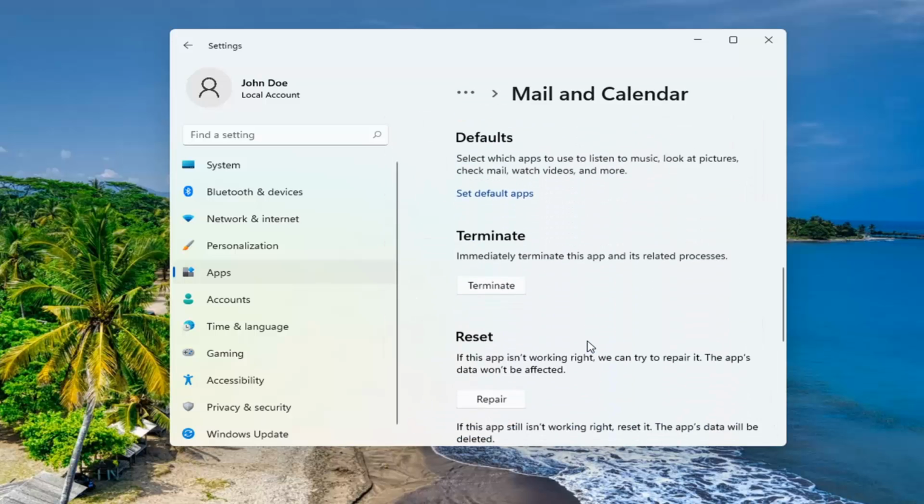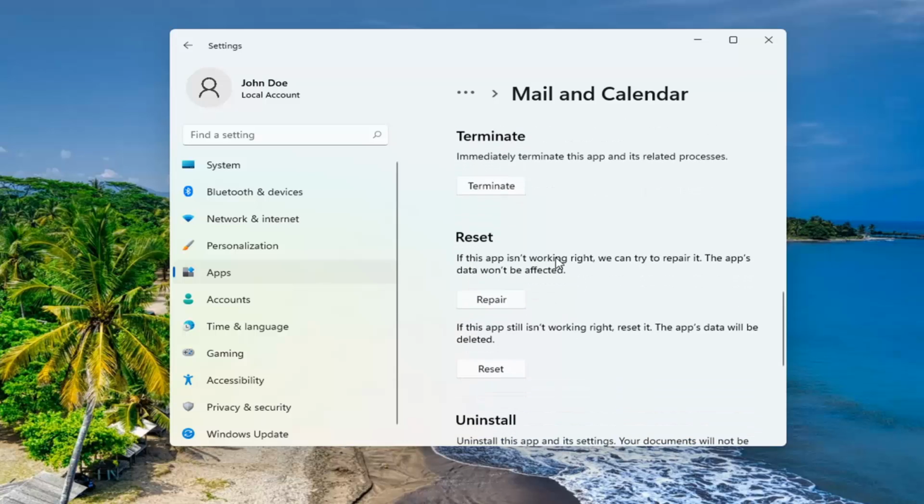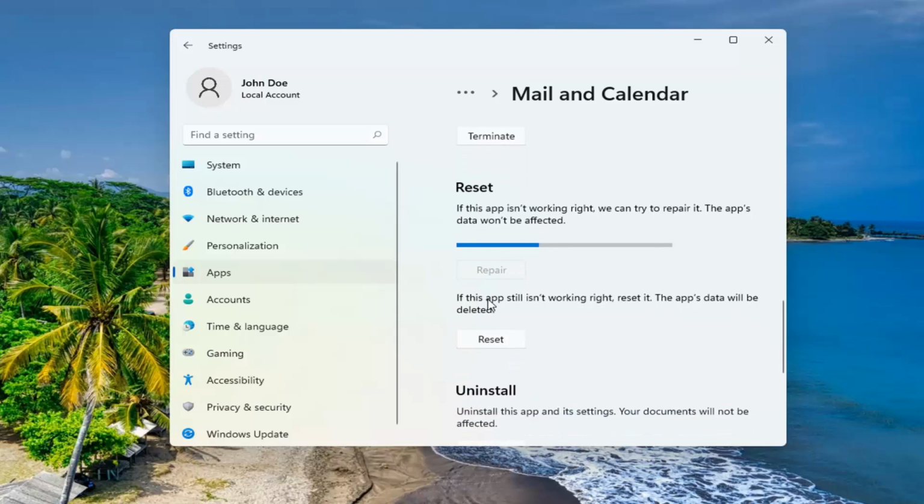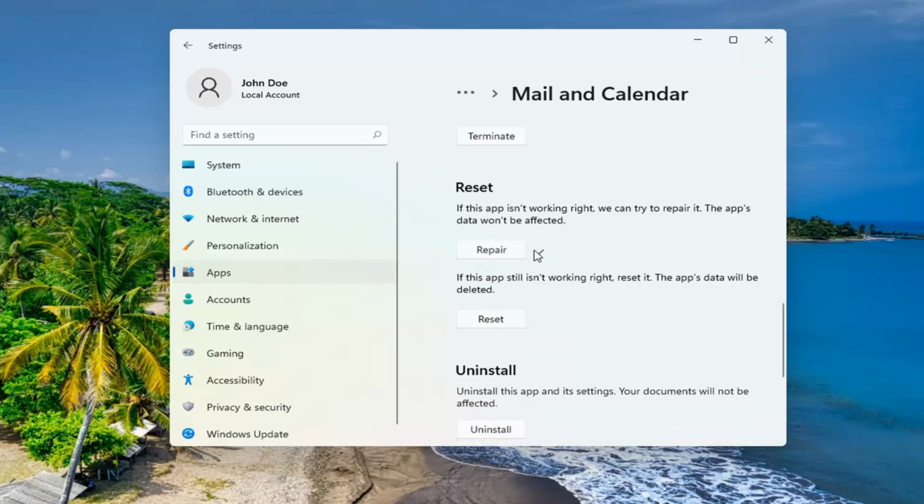Scroll down. So reset, if the app isn't working right, we can try and repair it. The app's data won't be affected. Go ahead and select Repair. And that little check mark means it is finished. Restart your computer and see if that has resolved the problem.